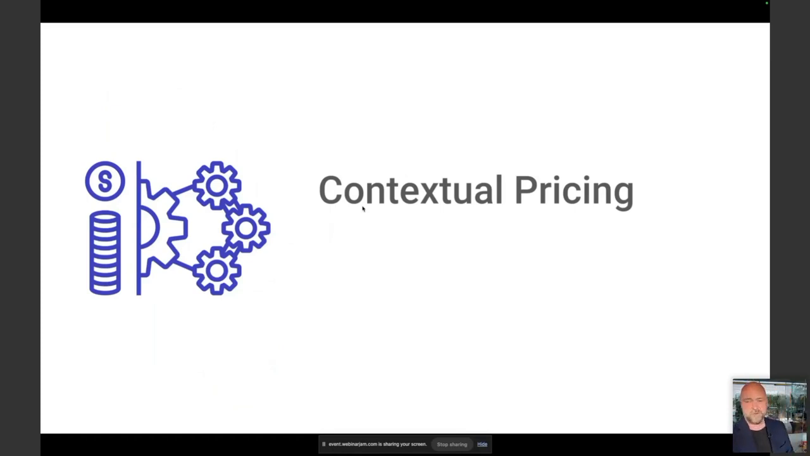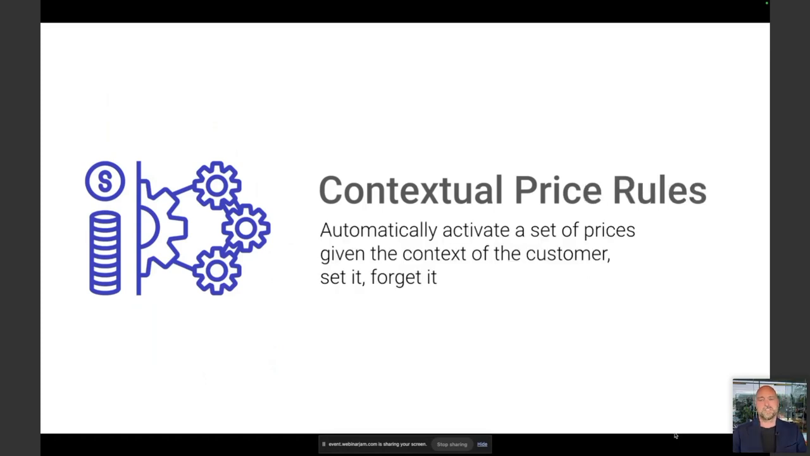We call it contextual pricing. And the idea here is that one thing is setting up prices and making the price lists available. Another thing is when to actually activate these prices for a customer. And that's what contextual pricing is all about. It is about, based on what the customer sees and does, activating automatically a set of prices. You set it and you forget it. That's the idea. So how does it work?